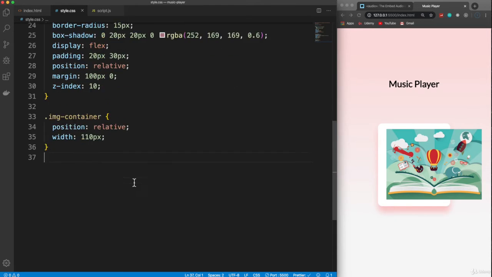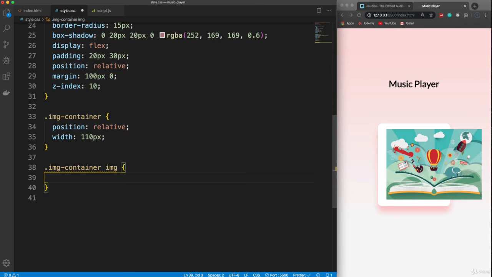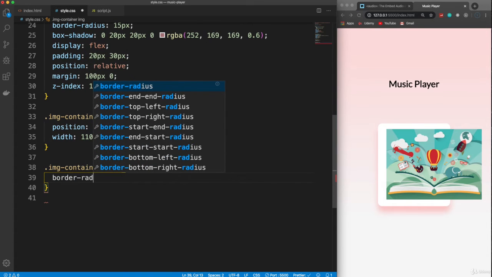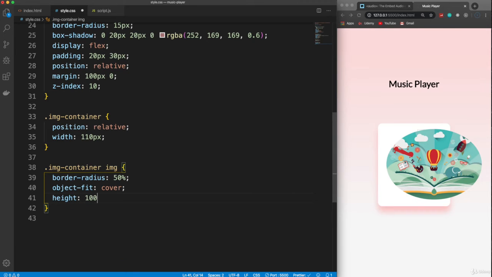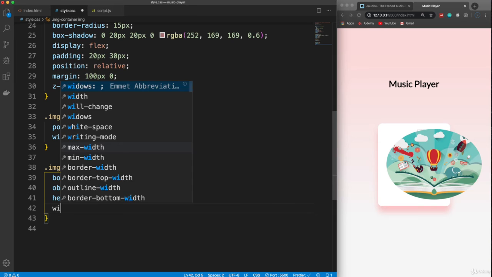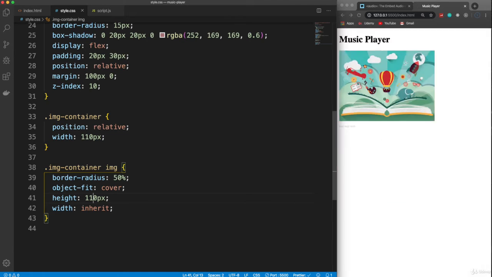Okay, so the image container is 110 pixels, but the image itself is busting out of that. So let's go ahead and handle the image. So we'll say image container image, and let's make it into a circle. So we'll say border radius, let's do 50%. I'm going to use the object-fit property here, and let's say cover. Now we need to set the height and the width, so the height is going to be 110 pixels, and then the width will just inherit from the container, which is 110. I don't know why I keep putting 100, it's 110.